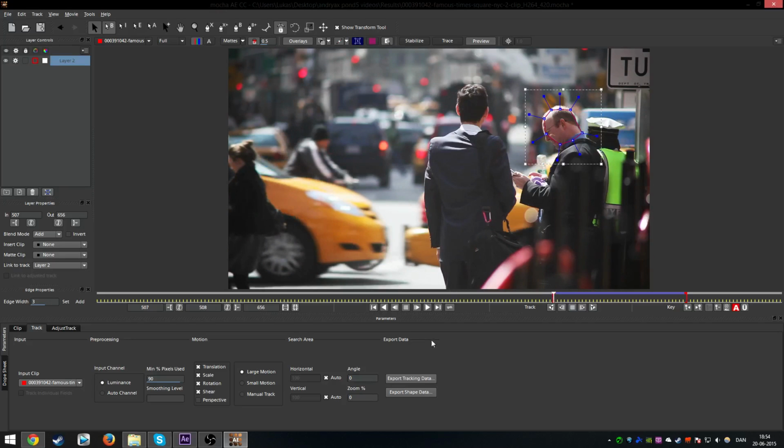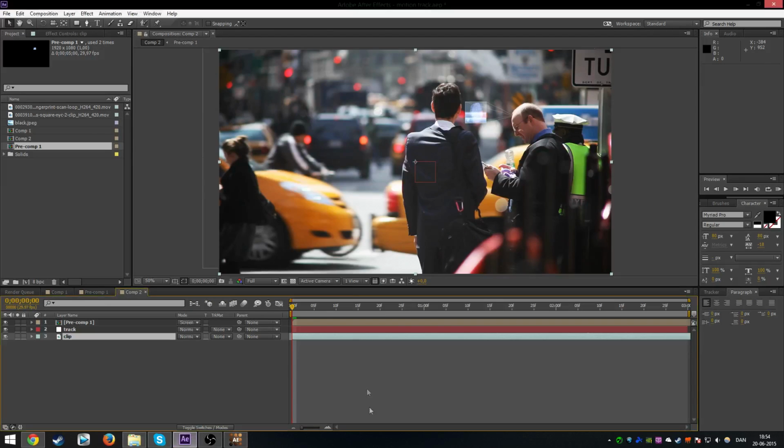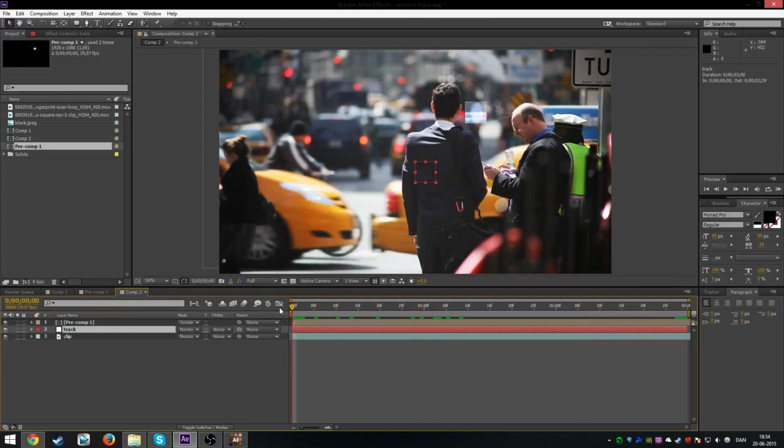And the way you import it to After Effects is you go down to export tracking data, and then you select the After Effects transform data, not any of the corner pins. So you select that and then copy to clipboard. So here in After Effects, you can go to your track, and then it's very important to have your cursor at the start of the timeline. So then you're going to paste it in.